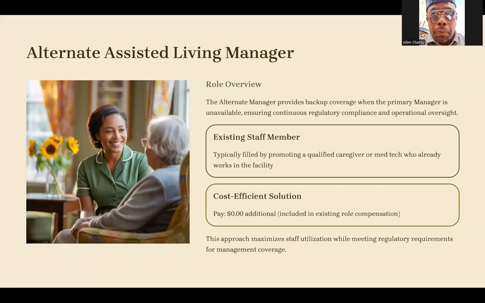Assistant staff member, typically filled by promoting a qualified caregiver or med tech who already works in the facility. This is something I teach all my clients to do. So we're going to get into the live-in caregiver. The live-in caregiver that you initially want to have in your facility, you want to have a space.